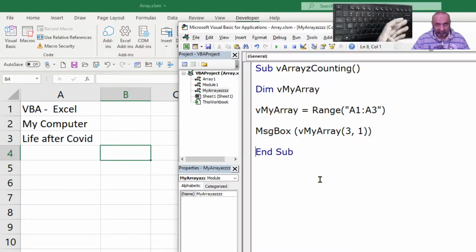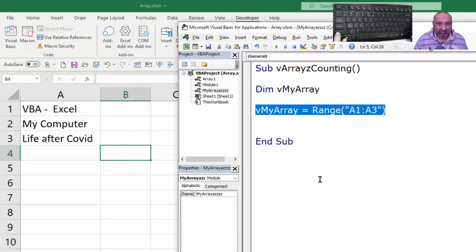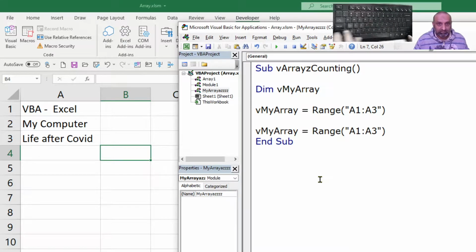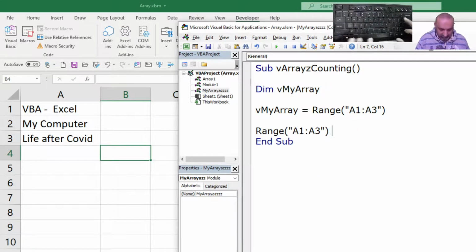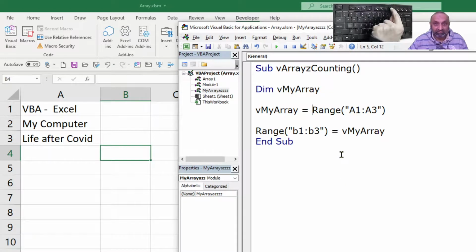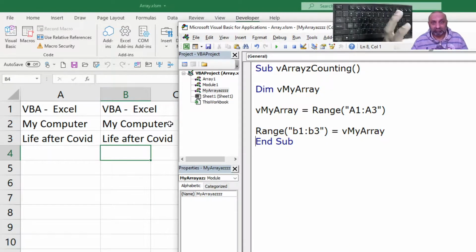What if I want to write this array, which I have picked from range A1 to A3, in another cell range? I would simply say, let's say, I want to have this in B1 to B3, simply this range is equal to my array. So let's run this. So this is how it works. Whatever the contents of the array are copied into range B1 to B3.